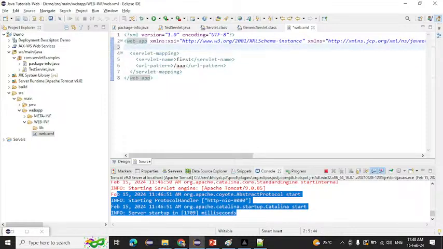Now another thing is how to map this URL that we have given with our servlet. For that, we have to declare another tag here.